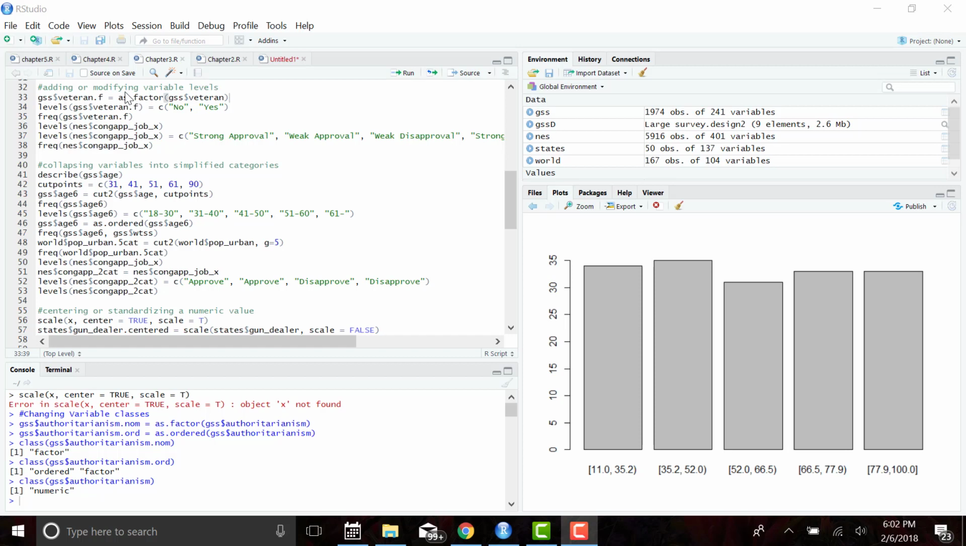Now, if you want to add or modify variable labels, I want to move to page 50 to discuss that. Usually you're going to want to be using a numeric for this, but if you want a factor version in your cross tabulation or mean comparison analysis, which we'll get to in the next couple chapters, you can use this. So we're going to take GSS veteran again, and we're going to make it .f for factor, and we're going to use our as factor function, just like that.